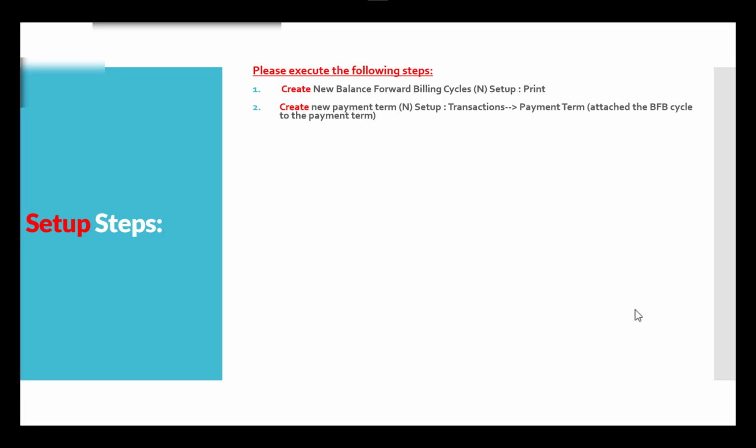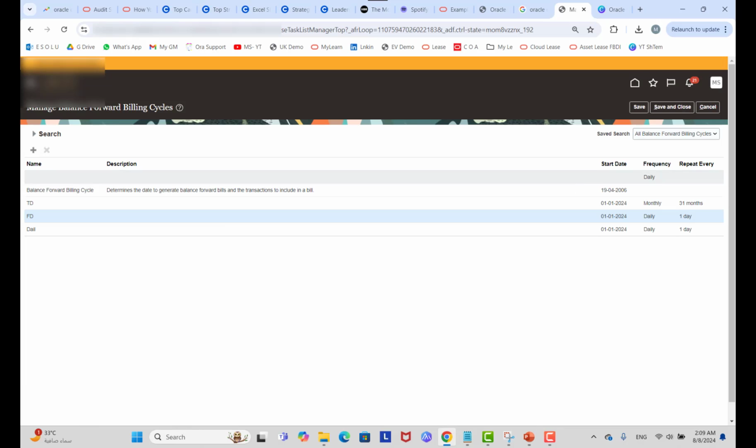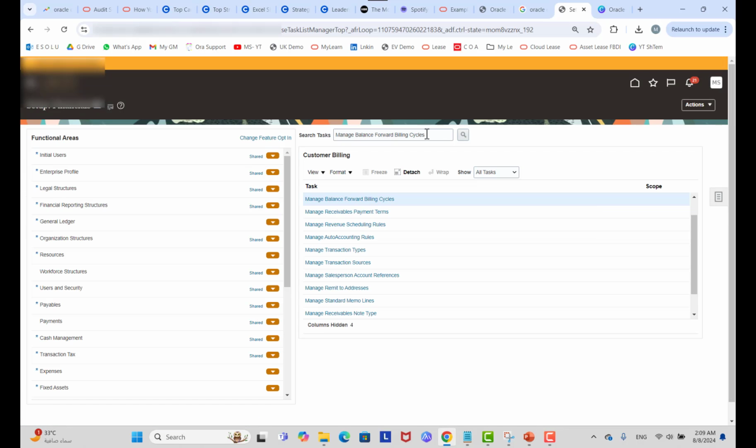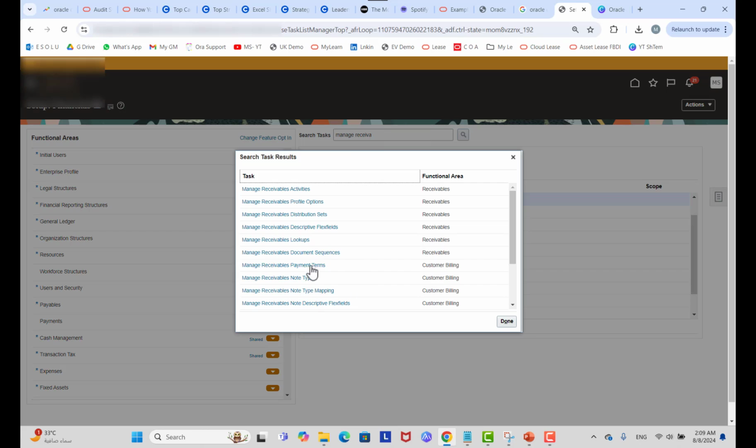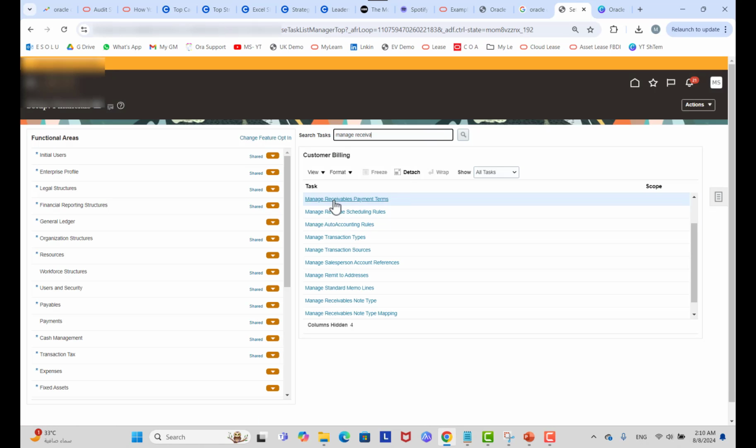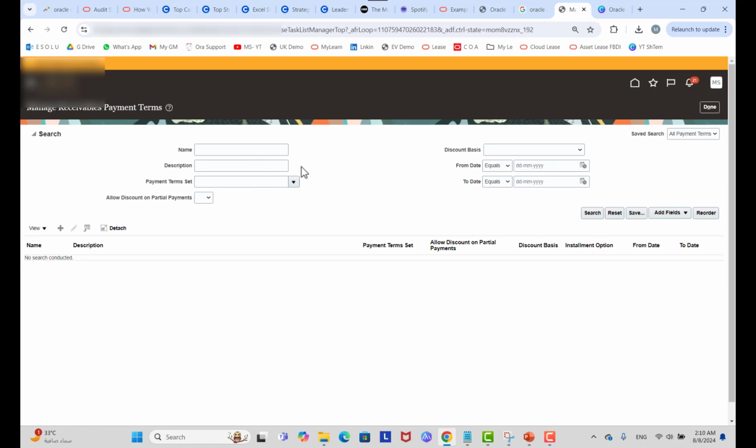Create a new payment term. Go again to setup and maintenance, manage receivables payment terms.